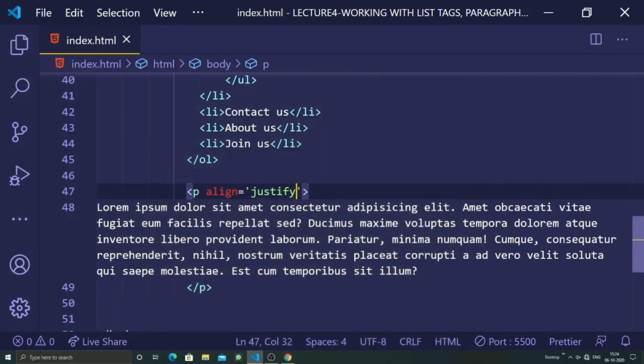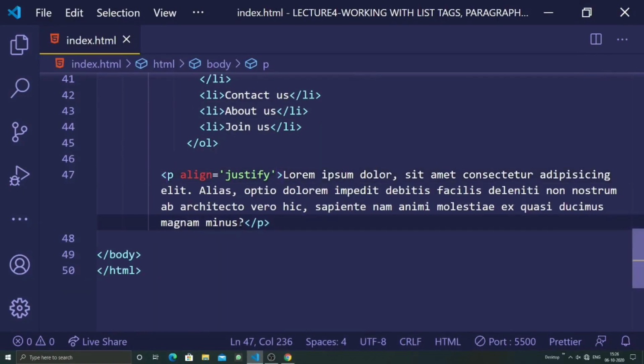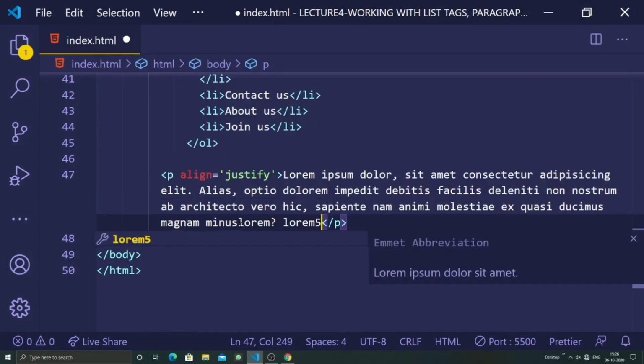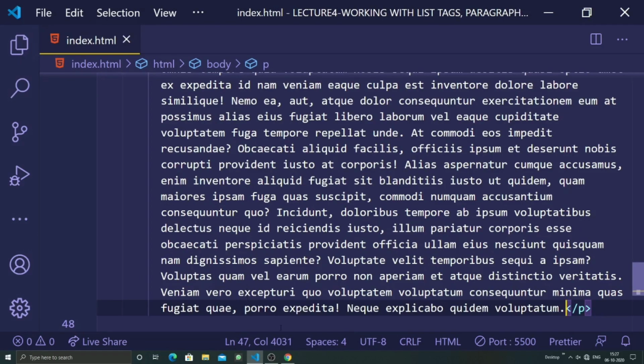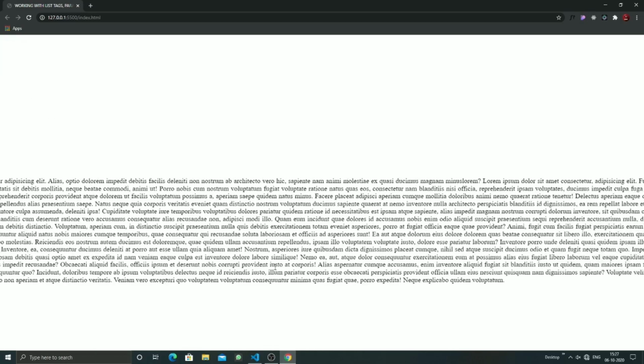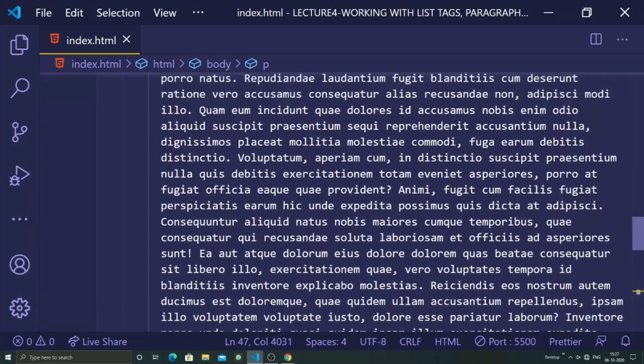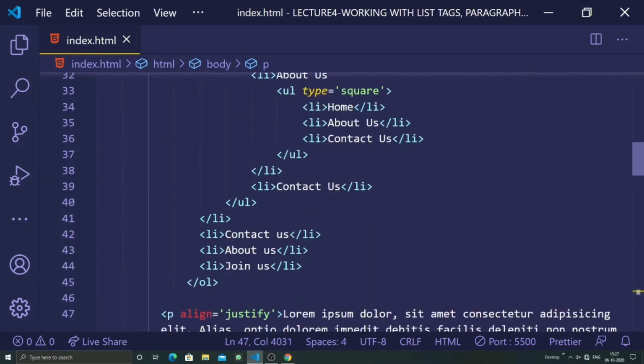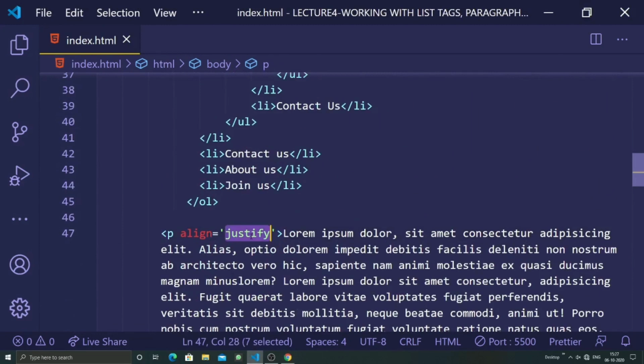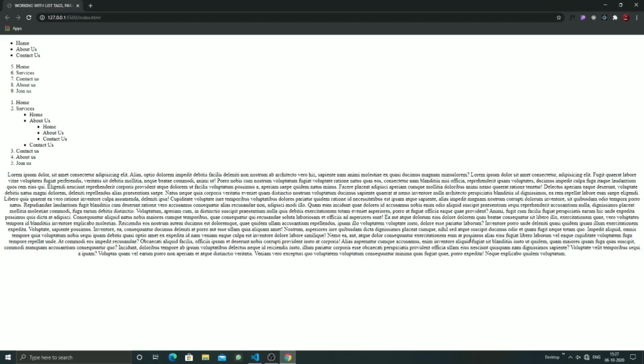So you can see over here. Let me add some more text inside of it. Wait for a second. Lorem 500, Enter. So now you can see that my paragraph is justified because I have set the alignment to justified over here. I can also change it to center, right, or something like this. Let me show it with center. So now you can see that my text is centered over here.